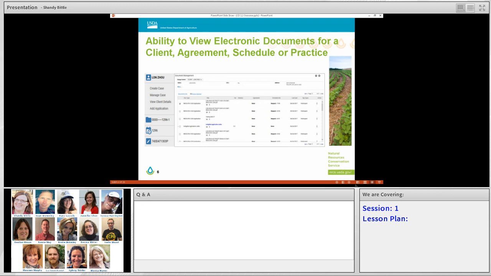We've added document management. That's a significant thing that's happened in release 1.2, so I'll be able to view documents related to our clients, the agreements, practice schedules, or practices. And this is taking over, or starting to integrate, the DMS functionality now into Conservation Desktop. Next slide, please.